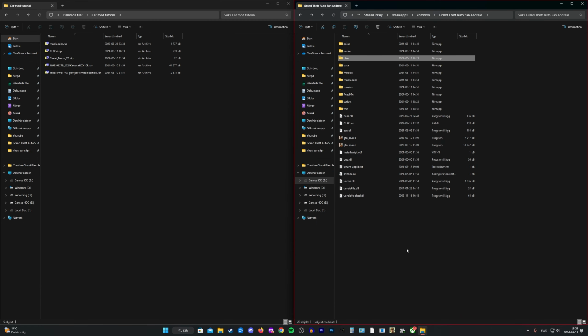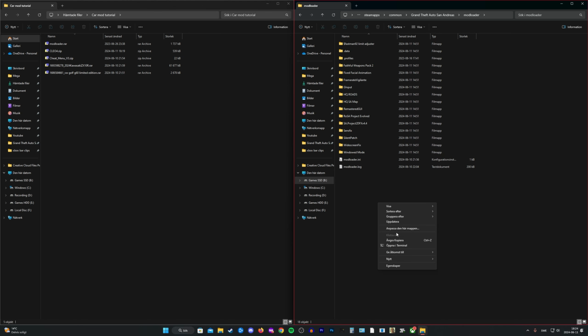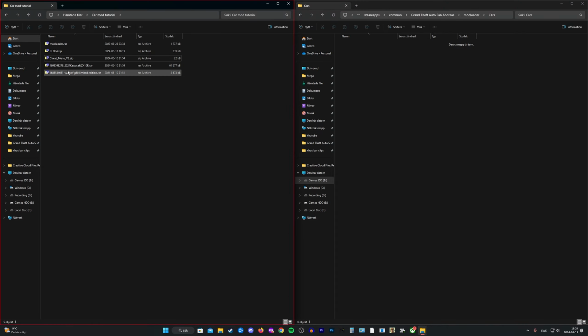The next thing we want to do is to install the car mods. So to do that, open up the mod loader, create a new folder and call it cars. Open that up, then simply extract all your car mods in here.